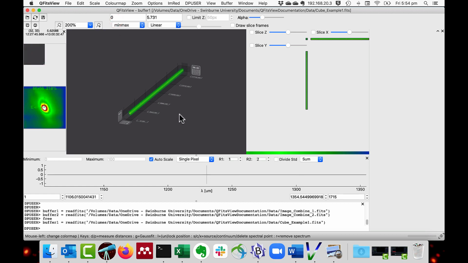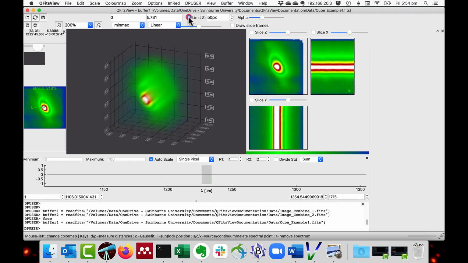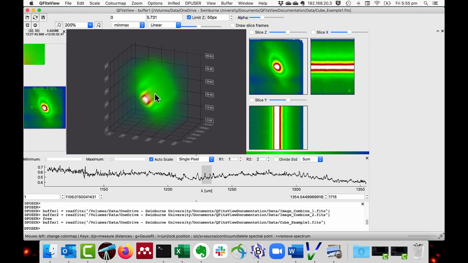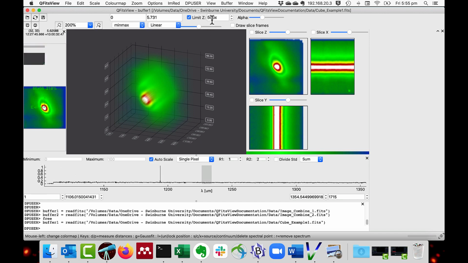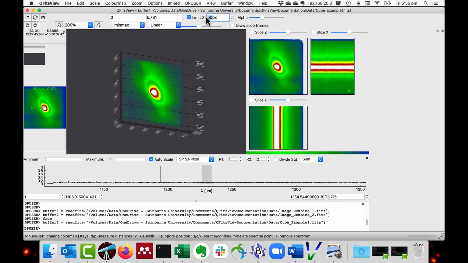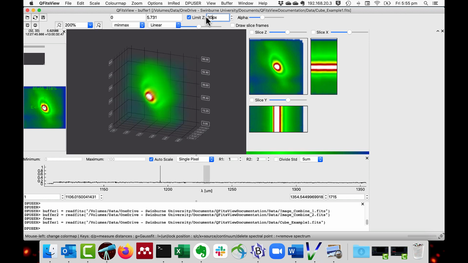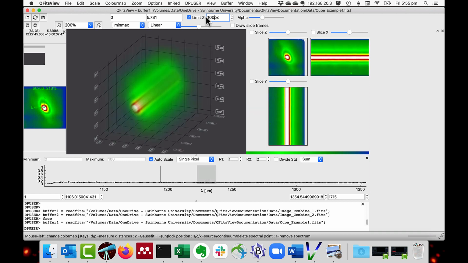We can limit the wavelength range by the z-axis. In this case, I'm limiting it to 50 pixels either side of the central wavelength we have. And we can set the number of pixels here. So I can make it narrower, say 30 pixels, or 100 pixels to make it wider. The slider now here sets the central wavelength. And as you can see, I'm going through the point at which there is a spectral line.